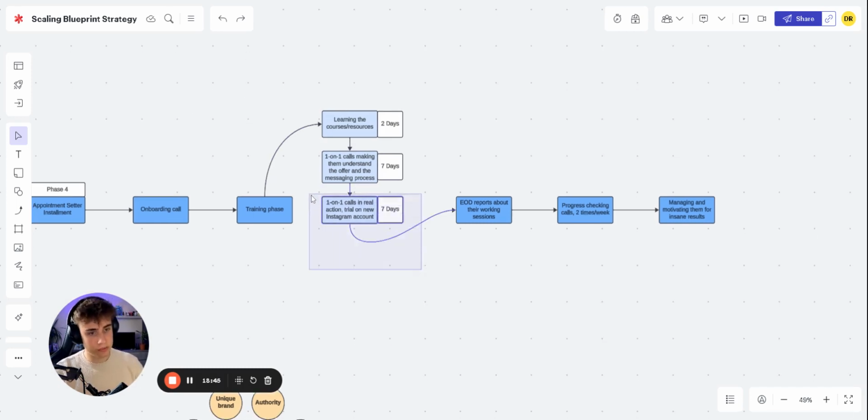And once that's done, for the next 7 days, have one-on-one calls every single day where you go over the conversations in action, maybe in real action. When they're messaging, you can be there, but in the beginning you need to have a call at least every single day. But after you see that they are getting better and better, they don't need to have a call every single day, but you need to have a call at least 2 times per week.